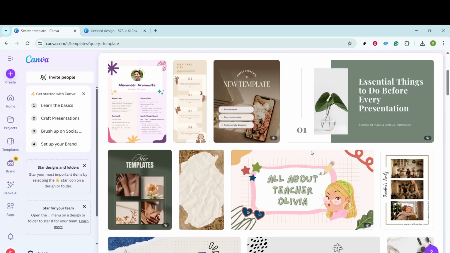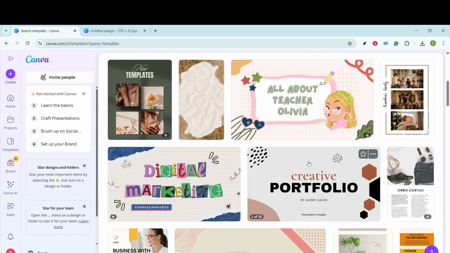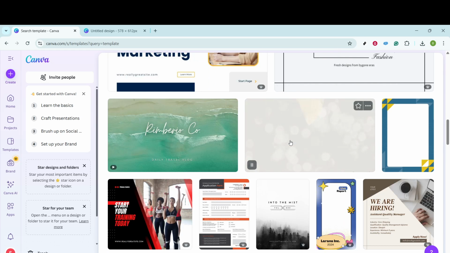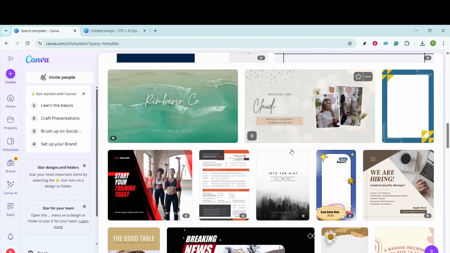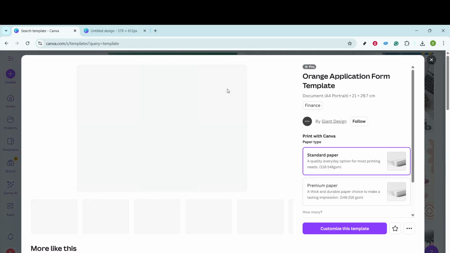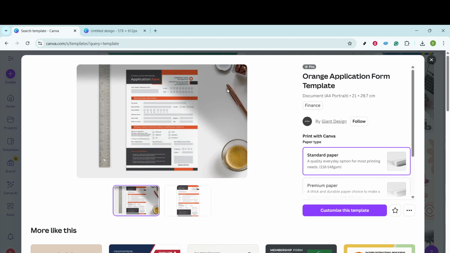Now comes the fun part. Browse through the extensive gallery of templates. Canva offers templates for almost every imaginable need: flyers, invitations, business cards, and much more. Take your time to explore these options, and when you find a design that captures your attention and meets your project's requirements, click on it. This action will open the selected template in a new window, displaying a larger view along with additional details about the template.